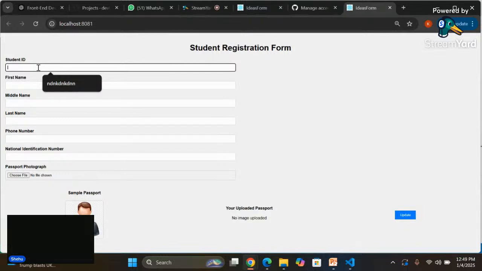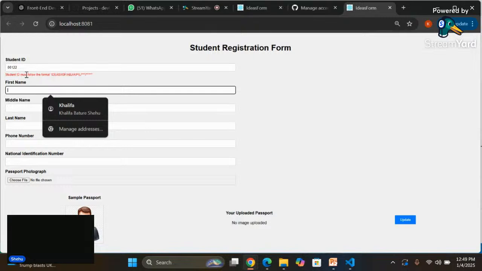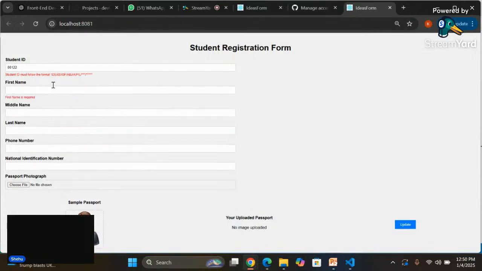So what I did now, like I showed, that form validation is used for that. For example, for the student ID, let's say I just write 001, and then when you move to the next, can you see the error message? It's showing in red. It says the student ID must follow the format IDEAS.